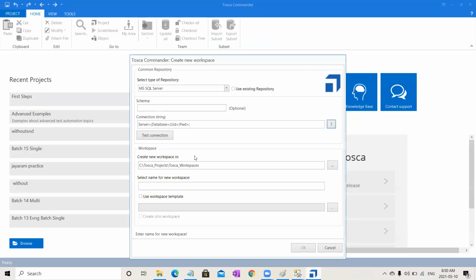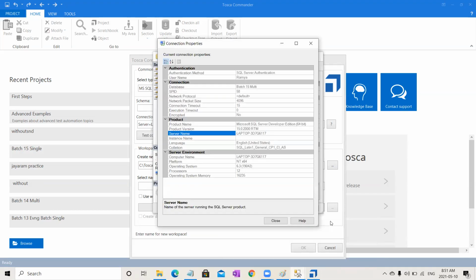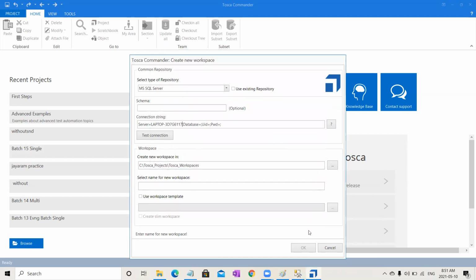I just copied it and came back to Tosca Commander. After server equal to, I pasted it. Again, it is asking me for the database name. Batch 15 multi is my database name, so copy this, close here, cancel here, and paste it over here. Next is the user ID, that is Ramya. I did not give any password, so I will let it be blank and say test connection.